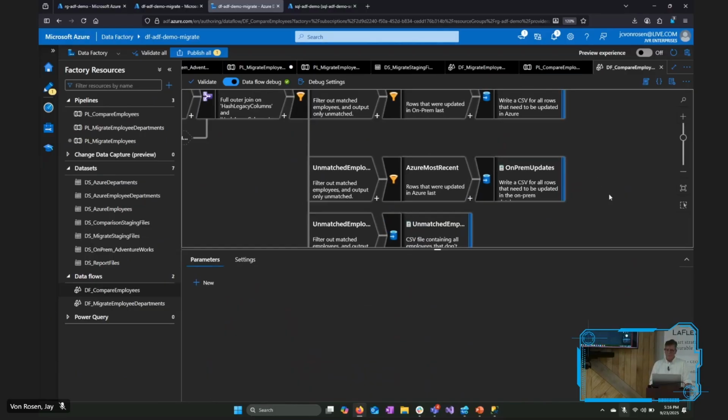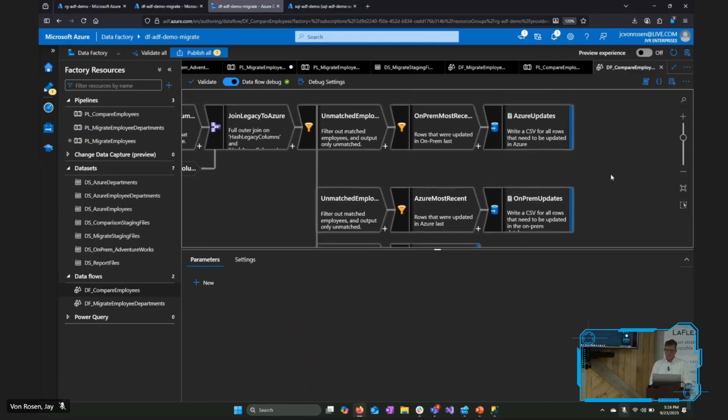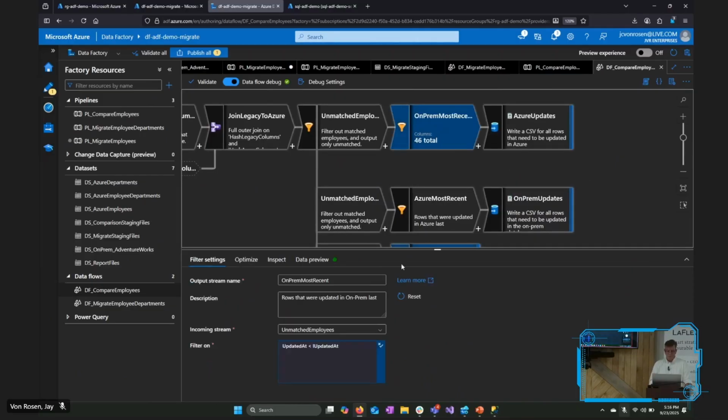But then I also created some data sources for the syncing, where I say the one who was most recently updated on-prem, the legacy updated at is going to be greater than the updated at. We can filter however we want, but we say we're going to assume whichever one was updated last, that's going to be the one who needs to get synced back to the other data source.